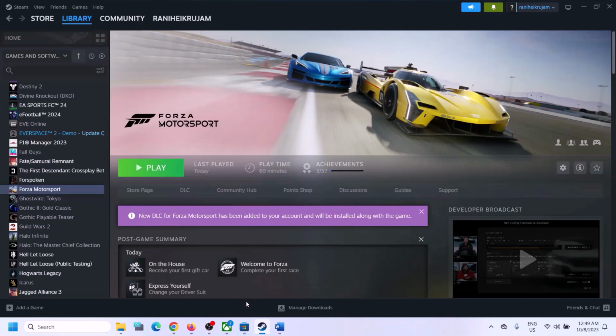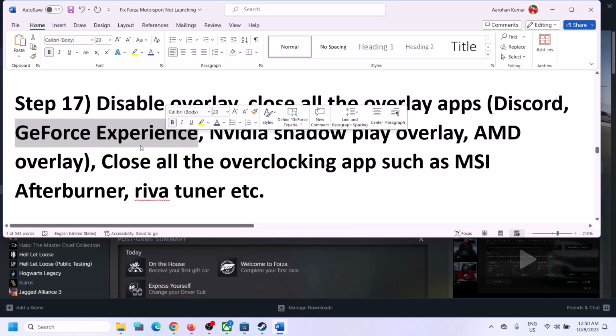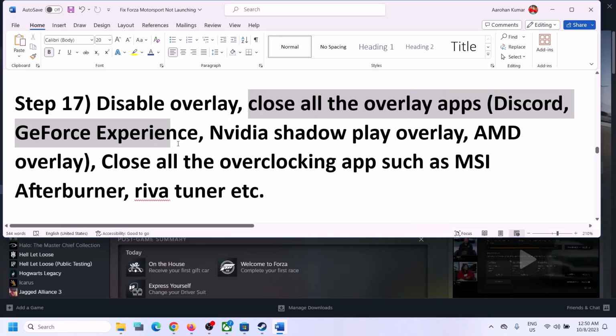Now if you have the game on Xbox app, then you don't have the overlay option, but if you have overlay on in Discord, turn it off. If you have overlay on in GeForce Experience, turn this off. And this is again for Steam and Xbox Game Pass user. So close all the overlay application and then launch the game.